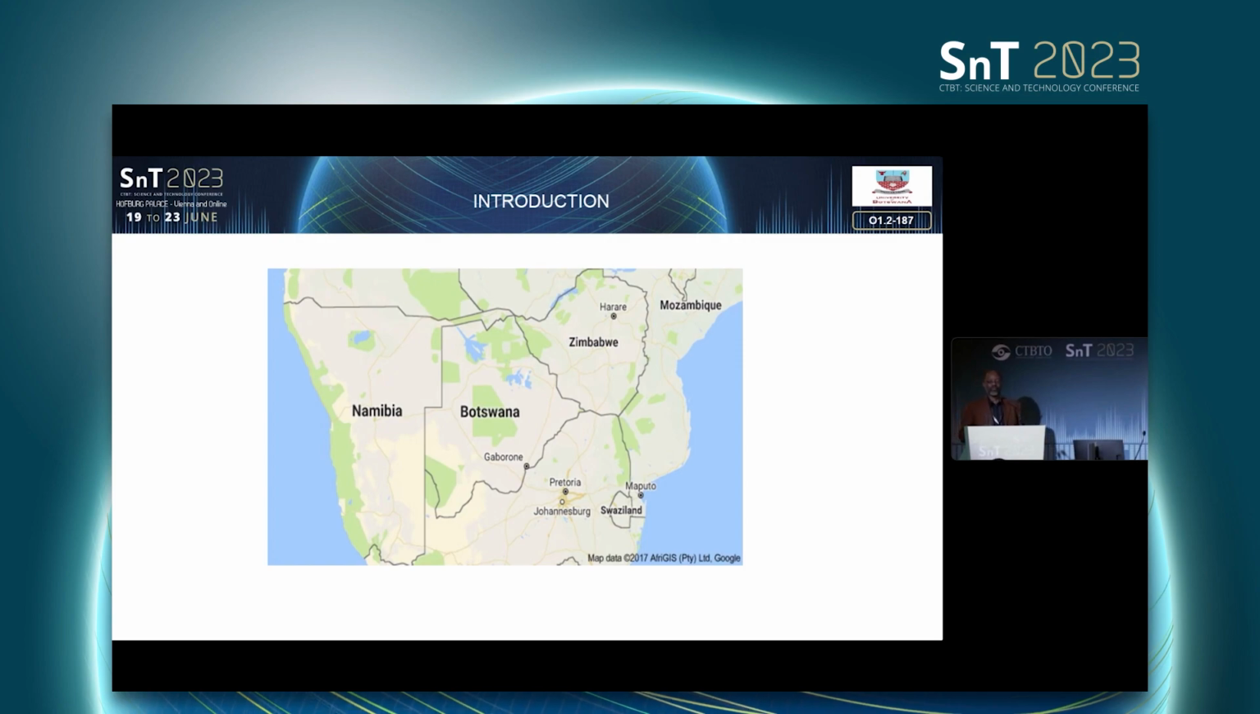For those who do not know where Botswana is, because we have to place the context, it's a landlocked country which is surrounded by Namibia to the west, south is South Africa, to the east is Zimbabwe, to the north is Zambia.